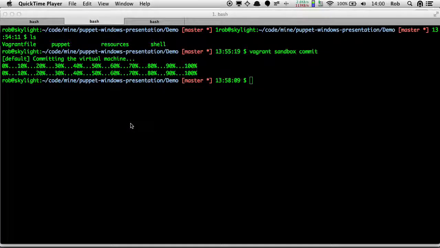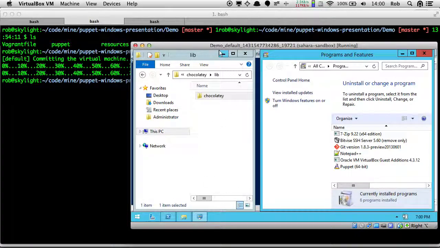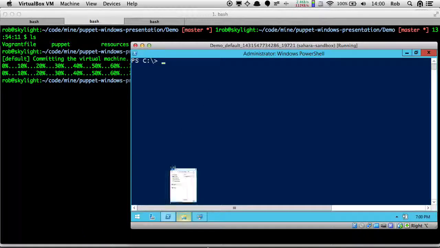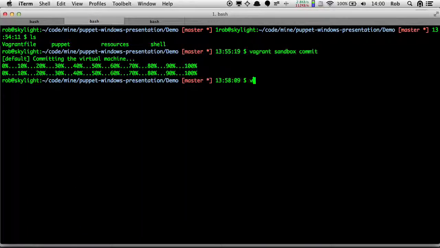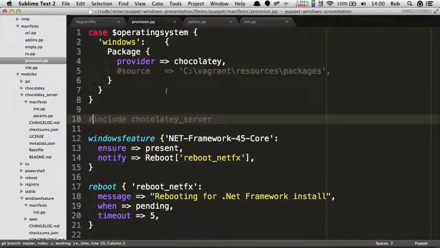Okay, I have a box, and it is right here, and we can see that we have Chocolate installed, a couple of other things installed. Now let's kick off a provision. And while that's going, let's kind of talk about what's going on here.